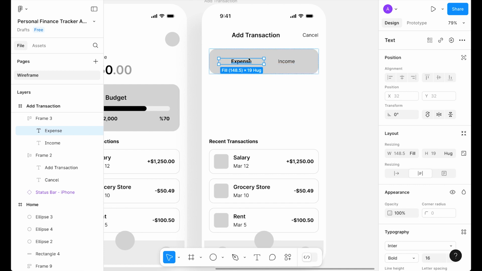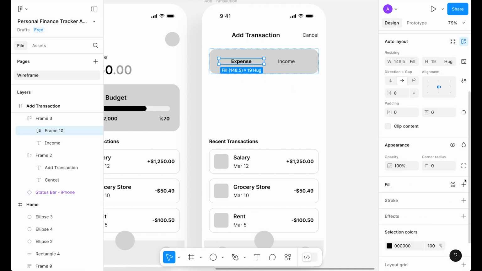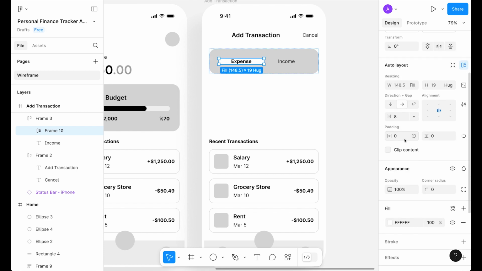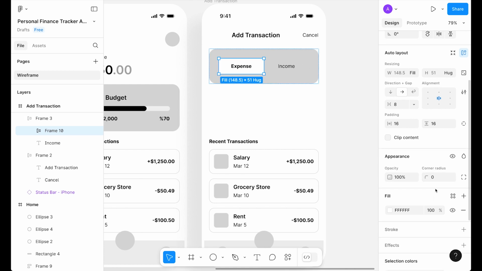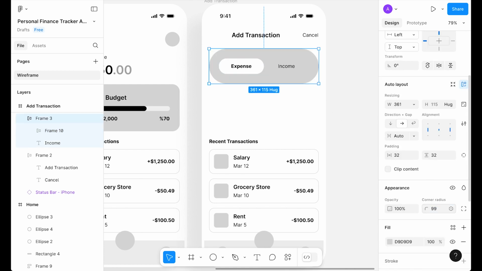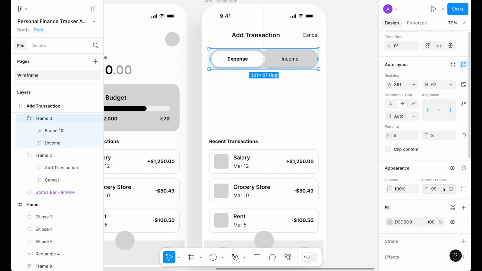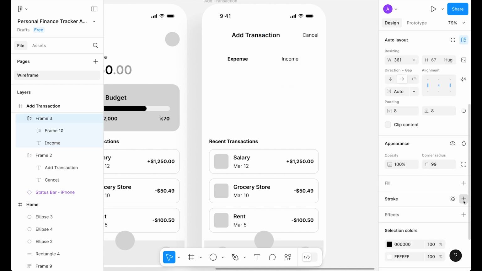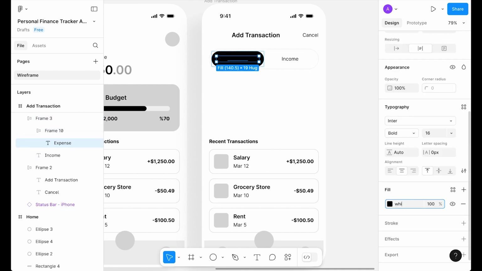Let's make it expense selected, so convert this to auto layout. Let's add fill color first, 16 by 16 center line, make it fully round. Simply remove the pill from here and add stroke, make it light gray. This one will be black and make the text white.